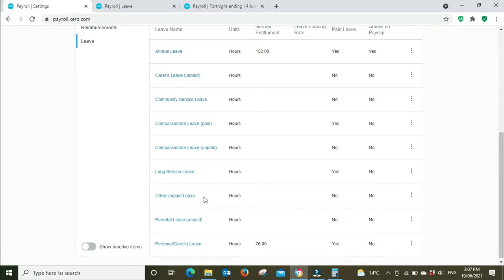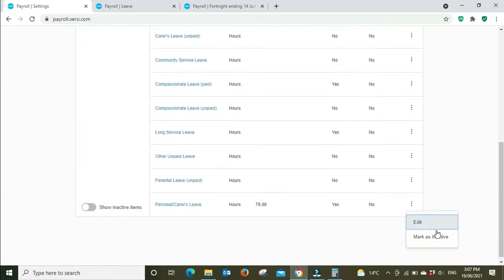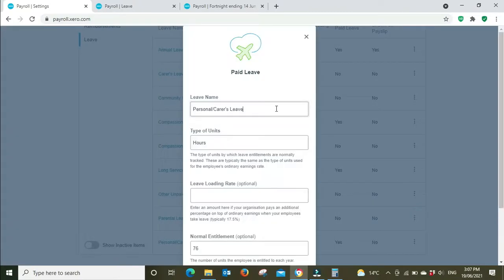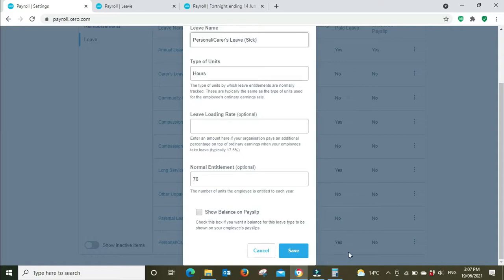On a little side note, I would probably also change the name of this to put in brackets at the end, sick leave, just so it's clear. Because it's commonly referred to as sick leave, and that's really what it is. But if you jump into Xero and you're seeing personal carers leave and not really knowing what it is, you're saying, where's the sick leave, mate?